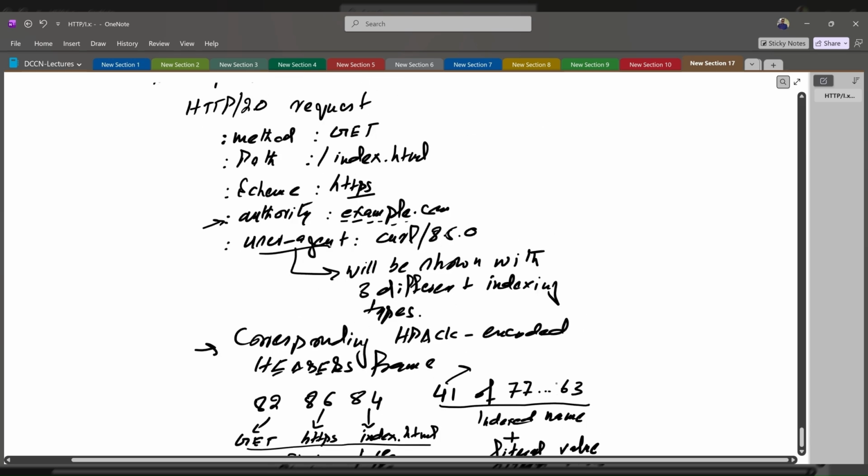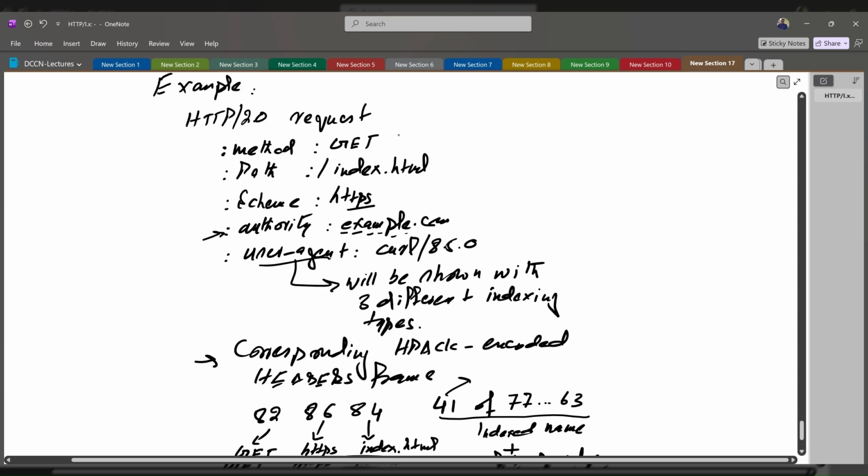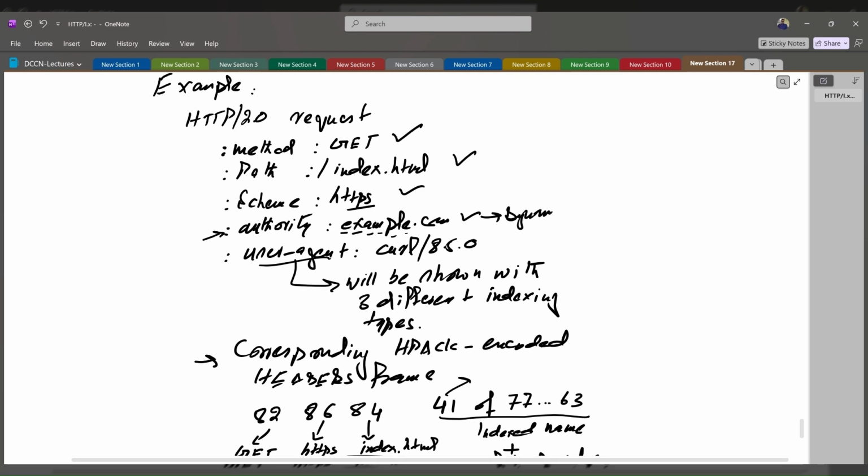So what I have done is in my HPACK header, I have represented method, I have represented path, I have represented scheme, and I have made a new entry in the dynamic table for this. But I also need to talk about the user agent. Remember, I wrote here that I'll be using three separate indexing types just for the sake of representation. This is not the case in an actual request. So let me represent the user agent now.